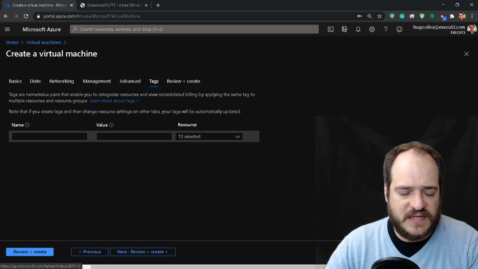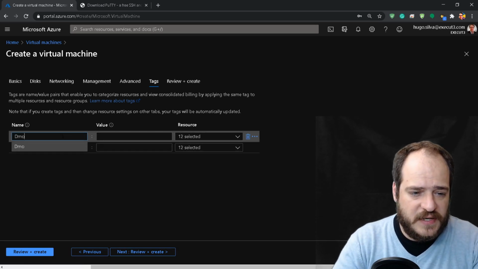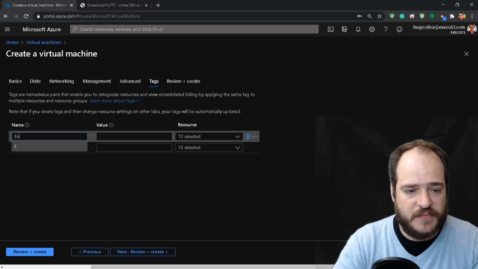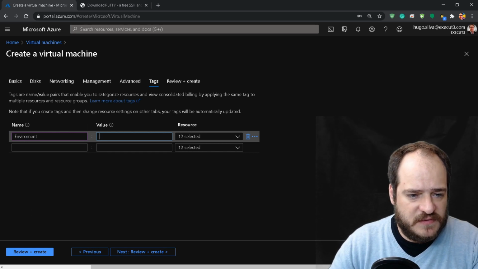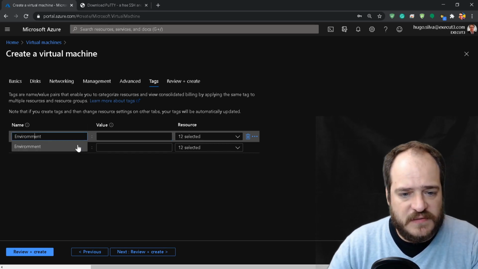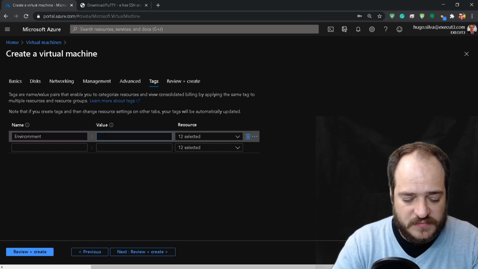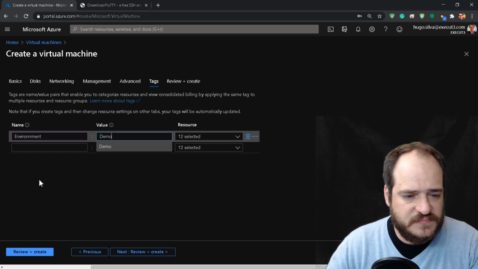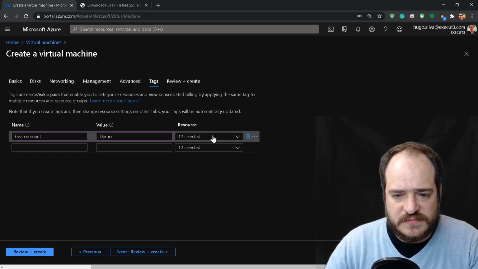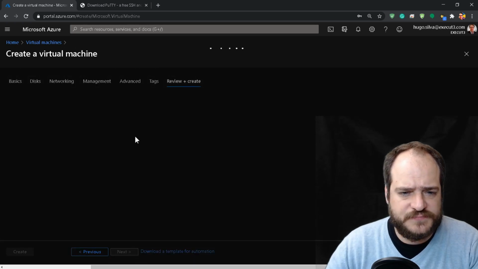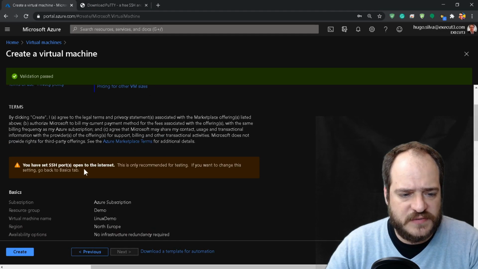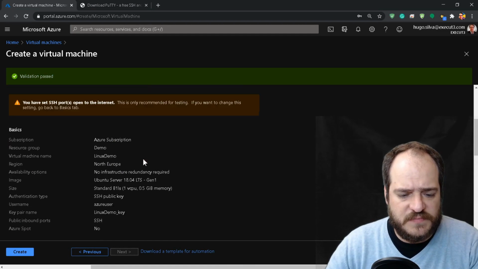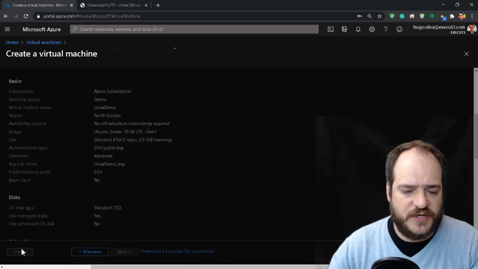Next, tags. Let's say environment, with the value demo. Okay, next. Now it's going to create. Validation passed very well, and just hit create.